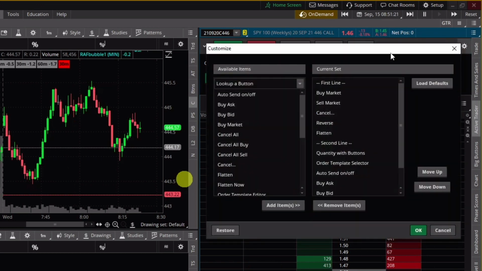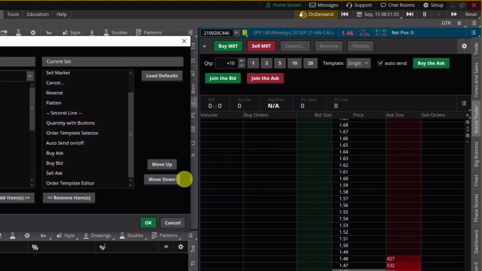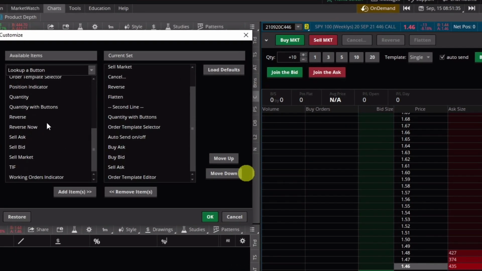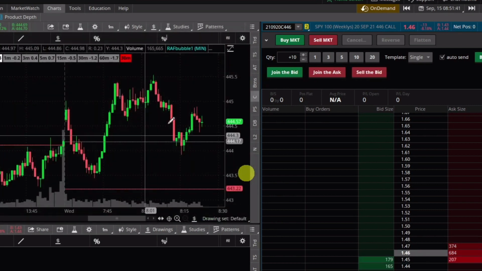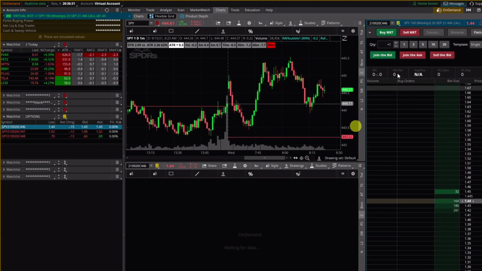So if we click settings, you can choose which buttons you want. Say that I want to have join the bid with a sell order. I'll click this one, sell the bid, add. Okay, so now it's there, and it's going to do whatever quantity is here. So if I just want to do 1, I can do it like that, and you can just quickly buy or sell like that.